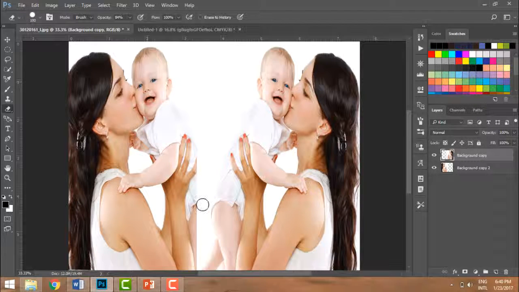Now let me take the eraser tool and just make these two images look like one. Let me do it quickly. You have to be a little neater to make it look more real. So I'm going to do it quickly. That's how I brought these two images together, just using a simple shortcut, Control T transformation.